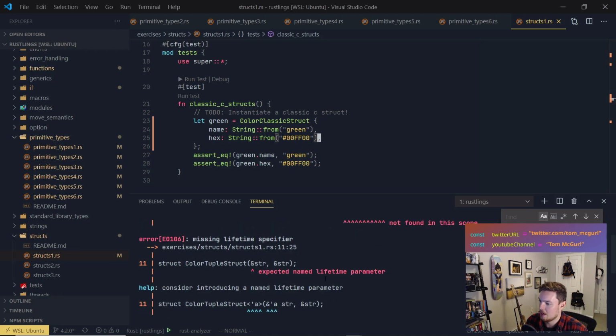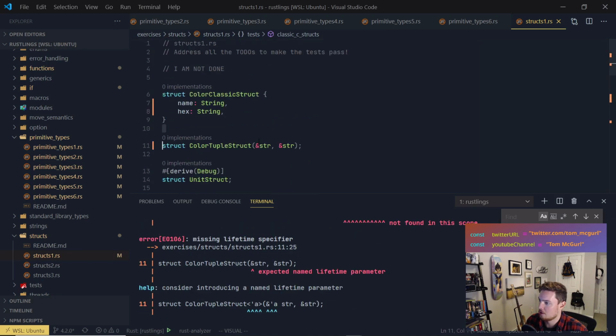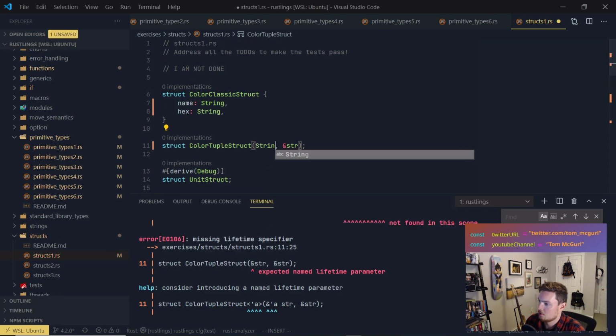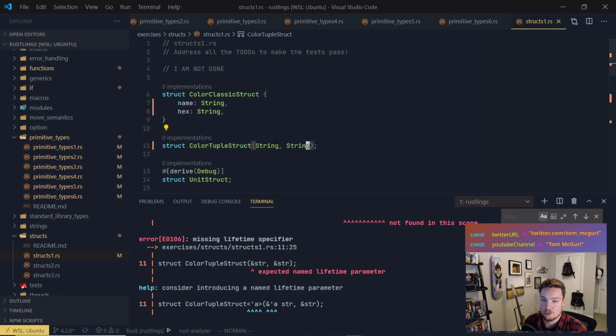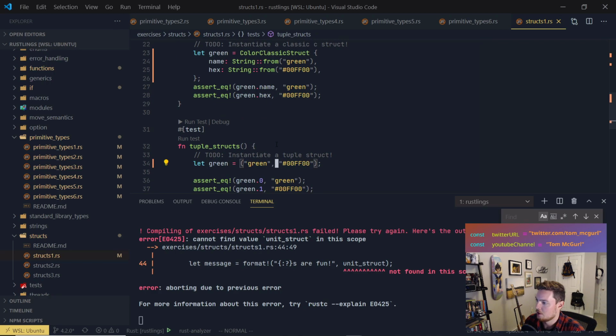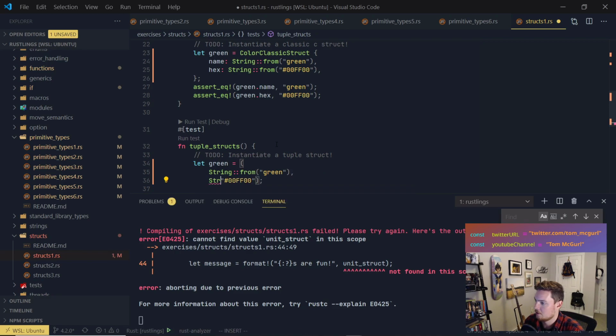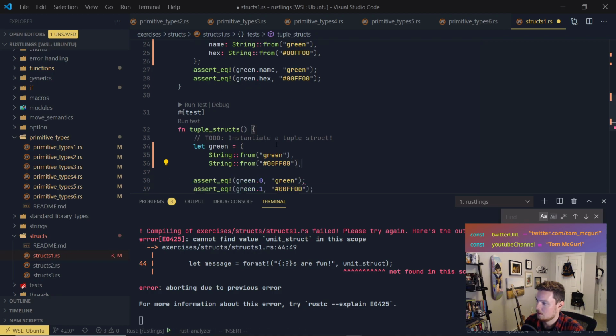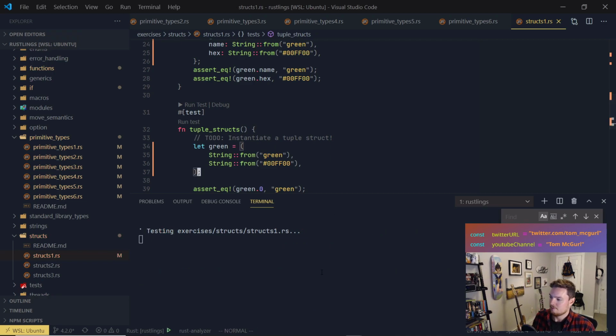Okay, so we're good there. Now we just need to fix it for our tuple here. And so we'll do string, and we're not changing the test. We're not changing the assertions. We don't want to do that, right? We're just changing what we're putting into them. So here we're just going to do String::from, and same thing here, String::from. All right, there we go.